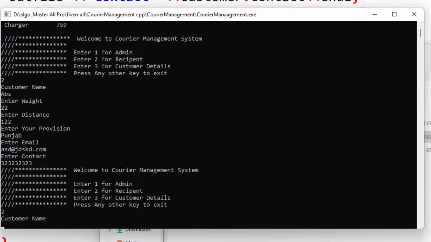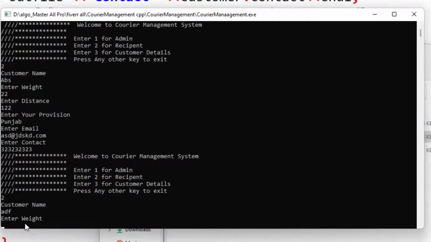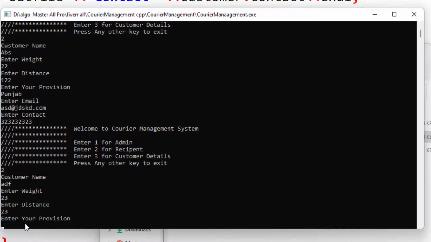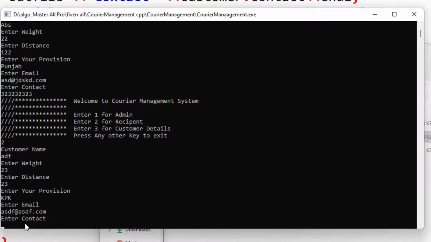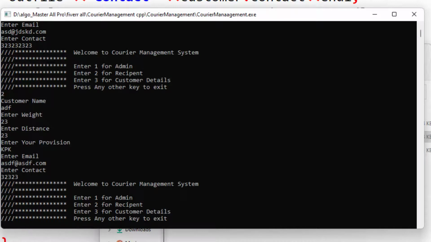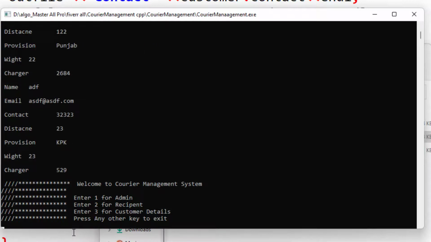Sorry, I enter one more time. I choose this menu, so I have to enter any random name, weight, distance, province KPK, email, contact. So now I press 3 to get the details.